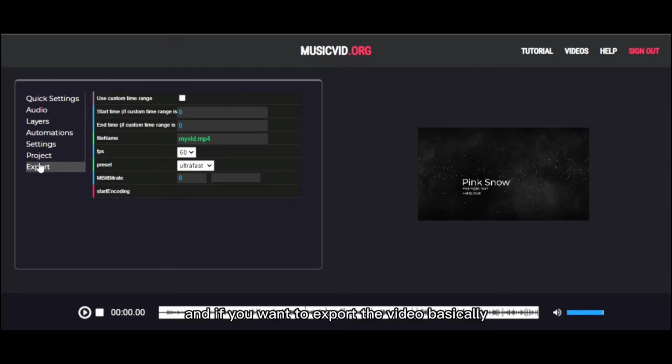And if you want to export the video, basically you click on export and then you can now type the file name, which is, I'm just gonna put Pink Snow. And then you can click on start encoding, and it's basically gonna start encoding. Sometimes it takes up to an hour if you're trying to use a long song, but usually it doesn't take that long.